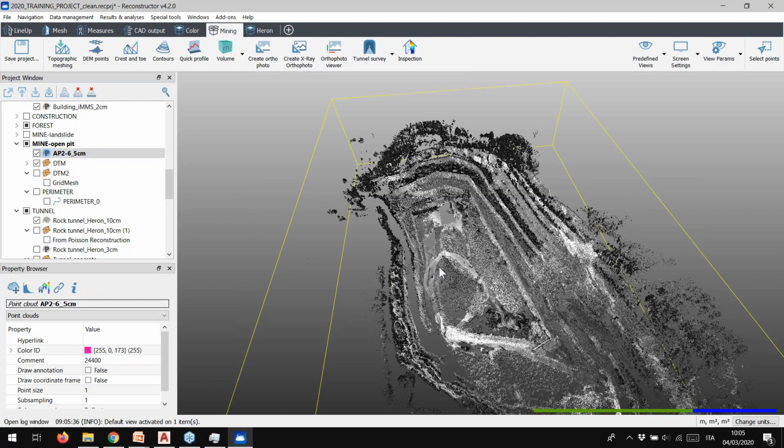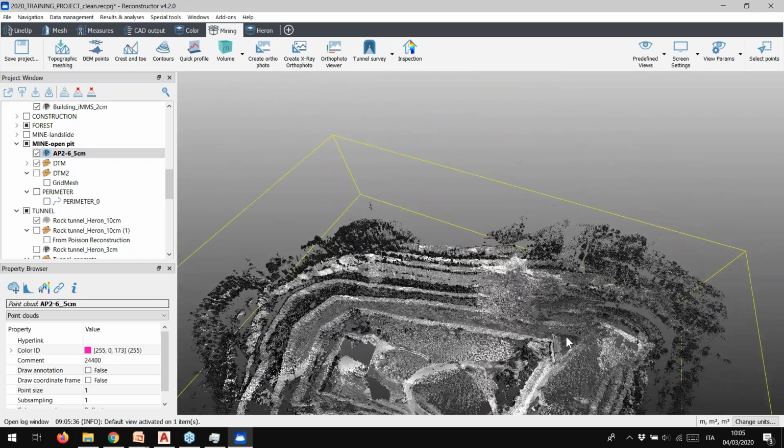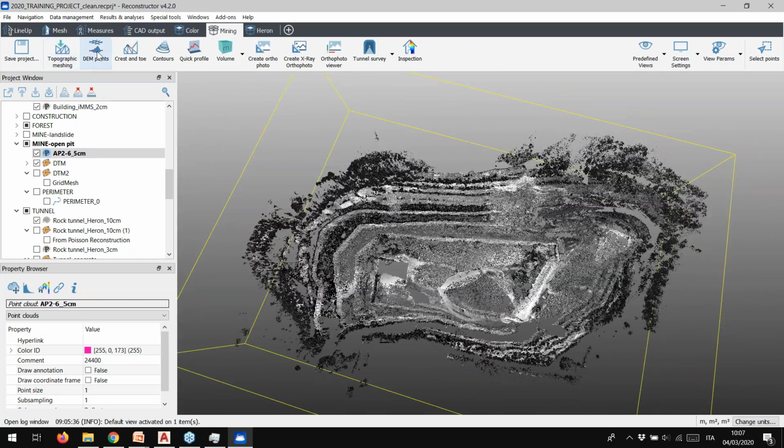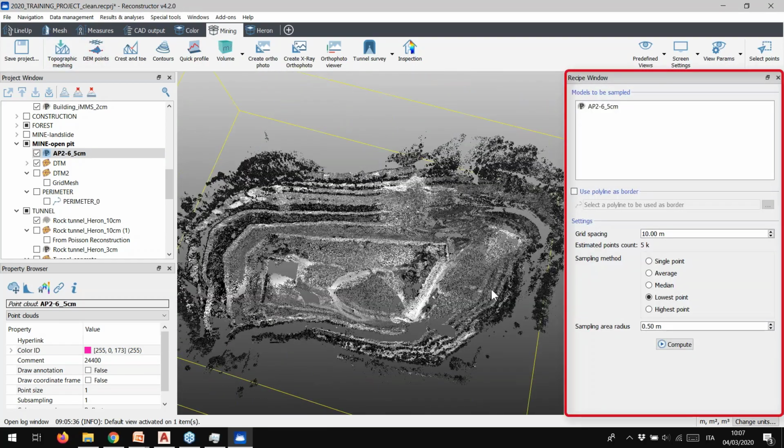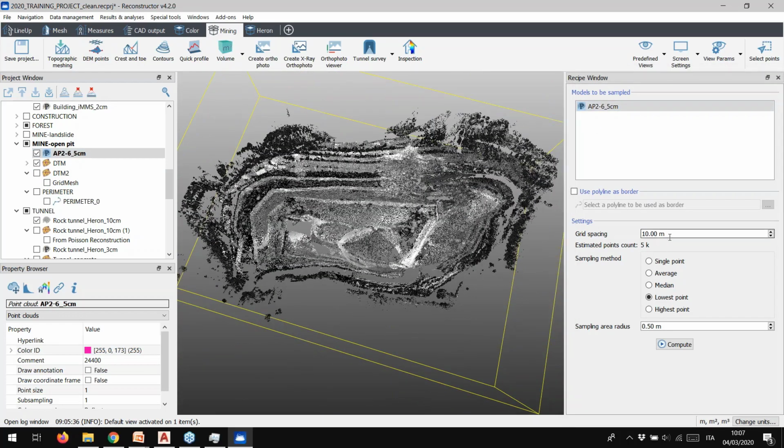To create the DEM model, select the corresponding command DEM points in the toolbar, and the recipe windows will support you in the process. You can use one or more point clouds, it does not matter. The goal is extracting a regular grid. Here, we can extract a grid of 1 meter and then decide which points keeping.